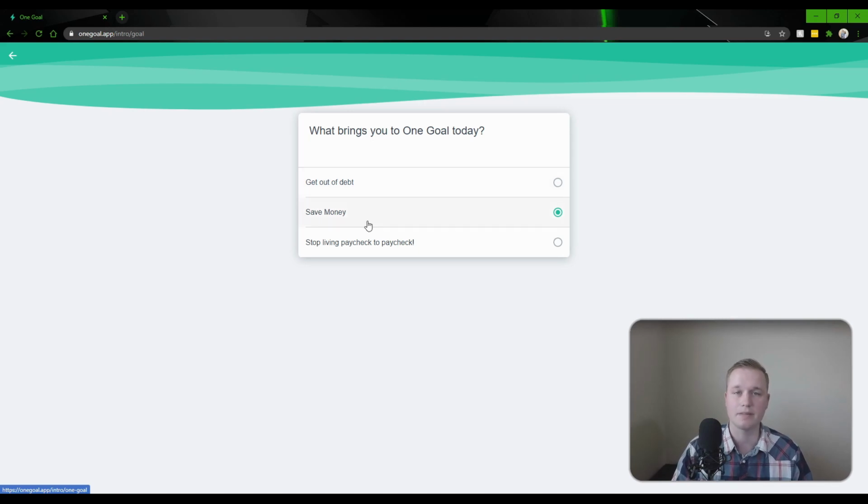The second is to save money. This is for individuals who are looking to put aside a lump sum for a future purchase. This could be buying a home or a car, or even maybe setting aside for a family vacation or Christmas. What this will do is make sure that we prioritize money into the savings accounts before we deal with any of the other budgets. The third one is to stop living paycheck to paycheck.